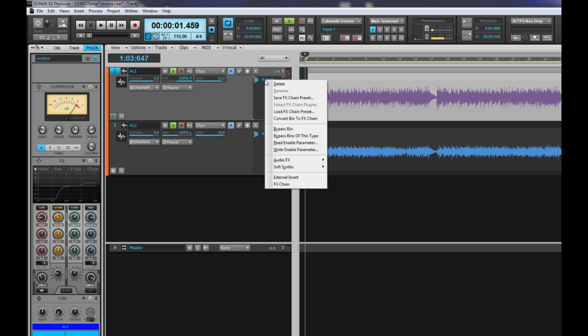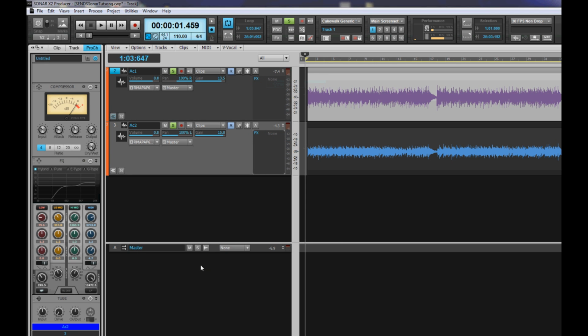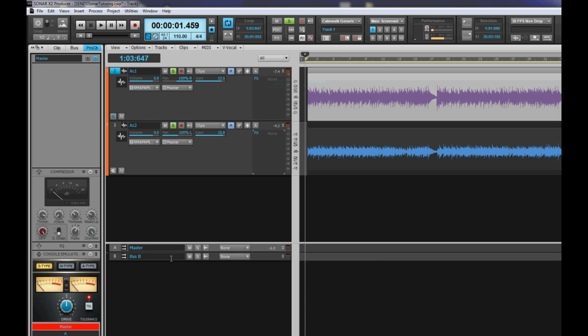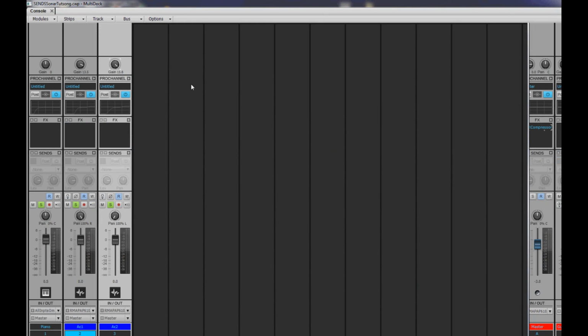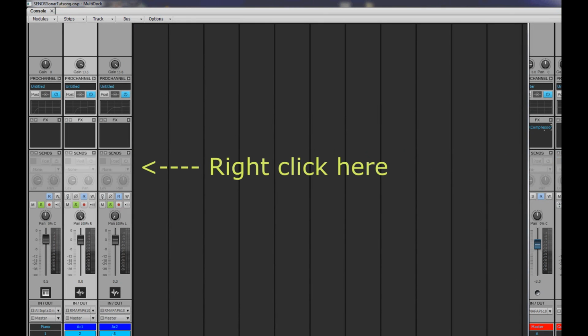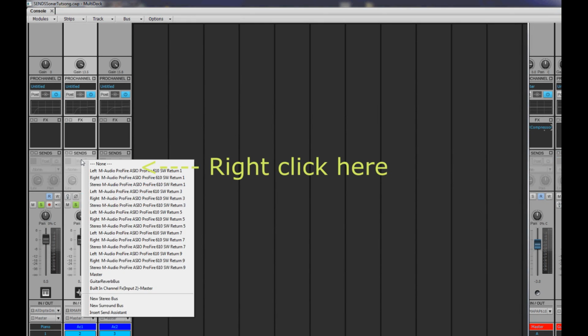Let's just delete our previous reverb inserts. We won't need them. Here's an example. I will add a bus and name it guitar verb. I will then insert a send on each track and point it to the guitar reverb bus. That's the bus we just created.